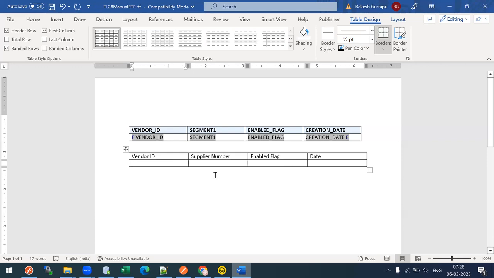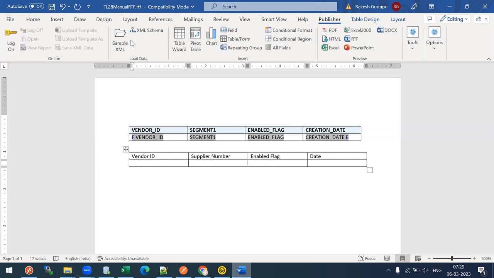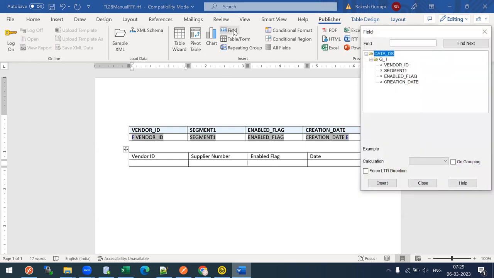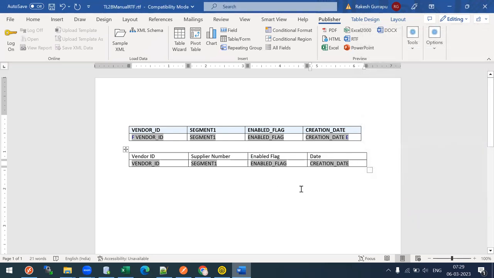Now I want to add the placeholder fields, nothing but XML tags, right? So for that, go to BI Publisher. Once you load the data by using sample.xml, click on the field. You may see the fields here. Place the cursor where you want it placed, select the vendor ID and insert. Supplier number, segment 1, insert. Enabled flag, insert. Date, insert. Then close.